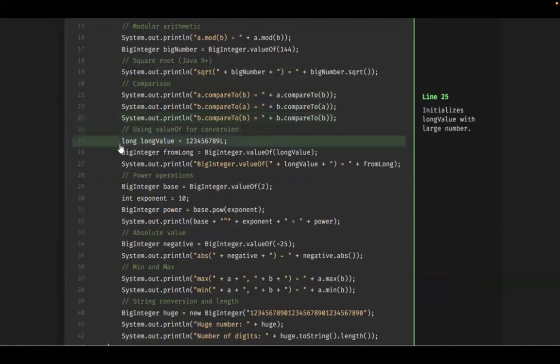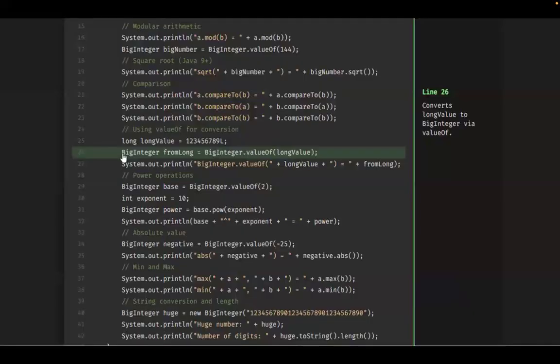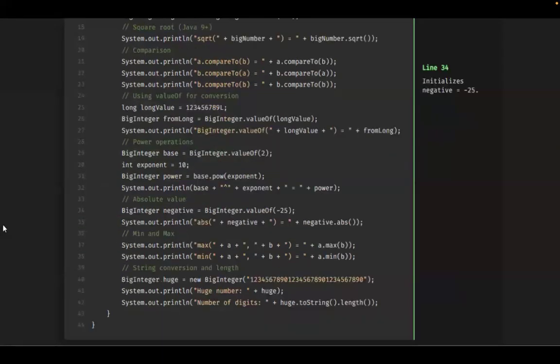Initializes long value with large number. Converts long value to BigInteger via valueOf. Prints converted value. Initializes base equals 2. Sets exponent to 10. Calculates base to the exponent. Prints power result. Initializes negative equals. Prints abs of negative. Prints maximum of a and b. Prints minimum of a and b.